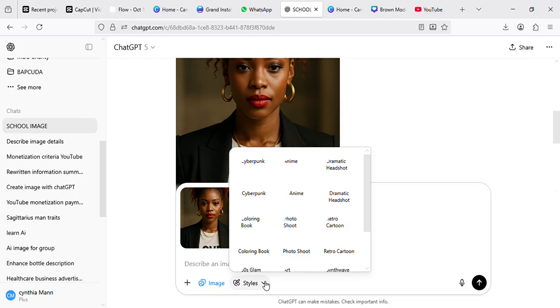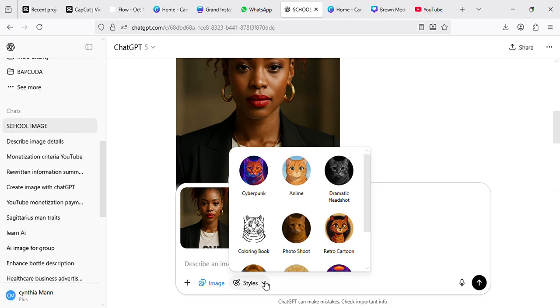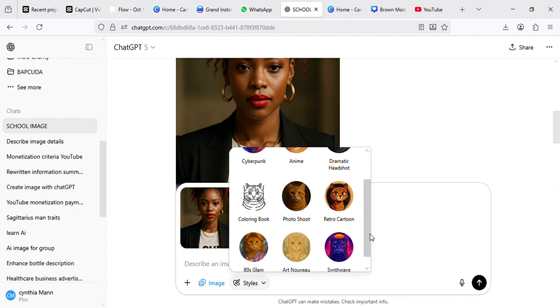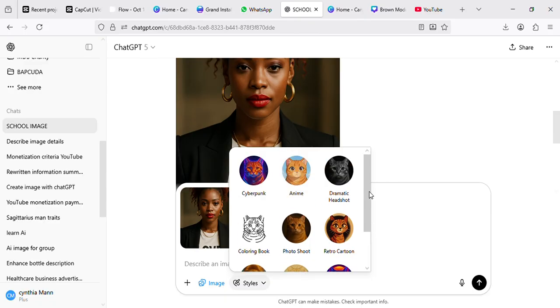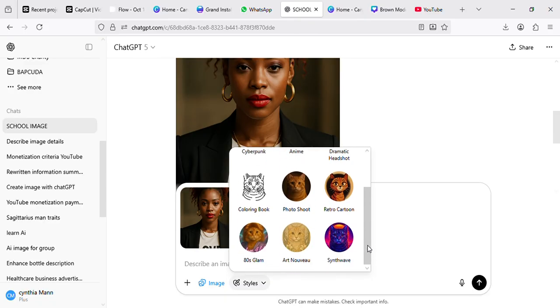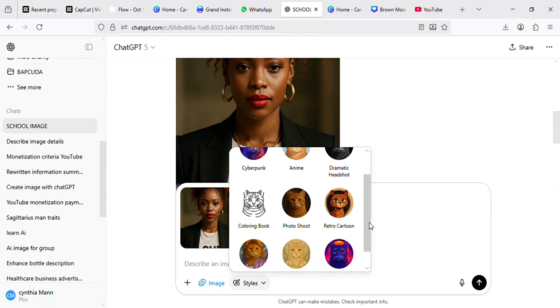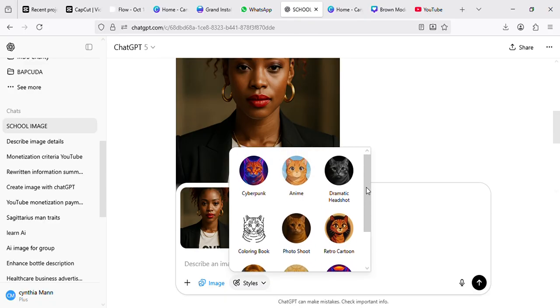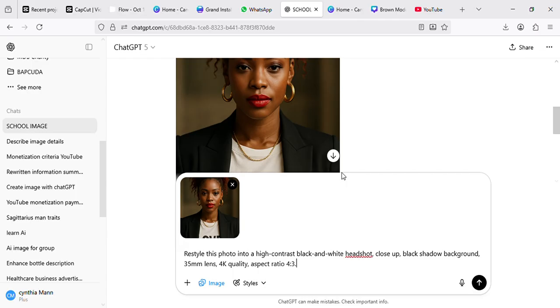You click on it, this small button here. Now if you want this image that you have uploaded to be in a cyberpunk format, you click on it. If you want it in this format, this one or any one, and you want to see more of it, you click on this button here. Then you highlight it, then you scroll below, so you see many of them. This is all, you understand? So if you want this character to look in the dramatic headshot, you click on that one.